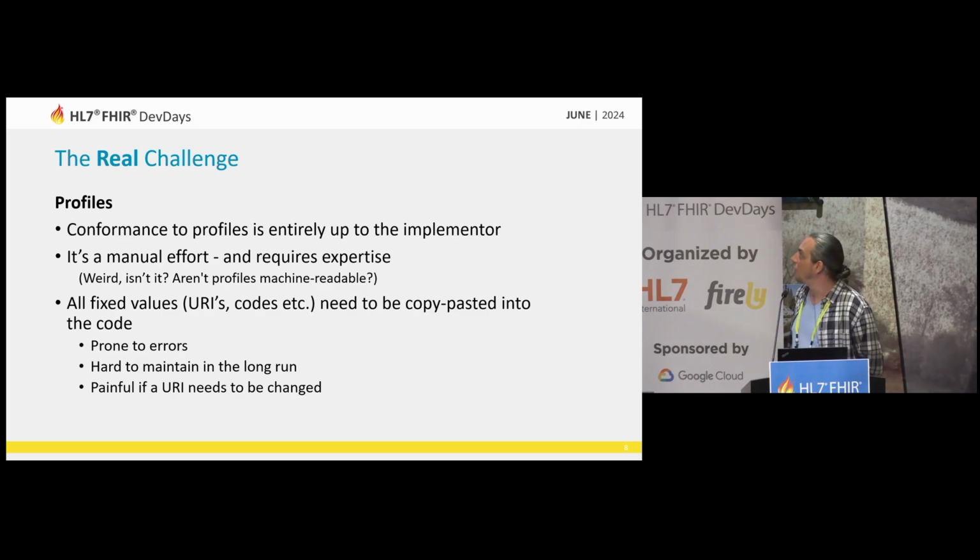So conformance to profiles is entirely up to the implementer. If you know how to read the profile and he knows how to copy-paste correctly, then it might be conformant, but a lot of the times that doesn't happen. And it is a process which is prone to errors, and it is very hard to maintain if you have hard-coded URIs all over your code, and you need to change a URI, replace the URI of an extension, that might be very painful.